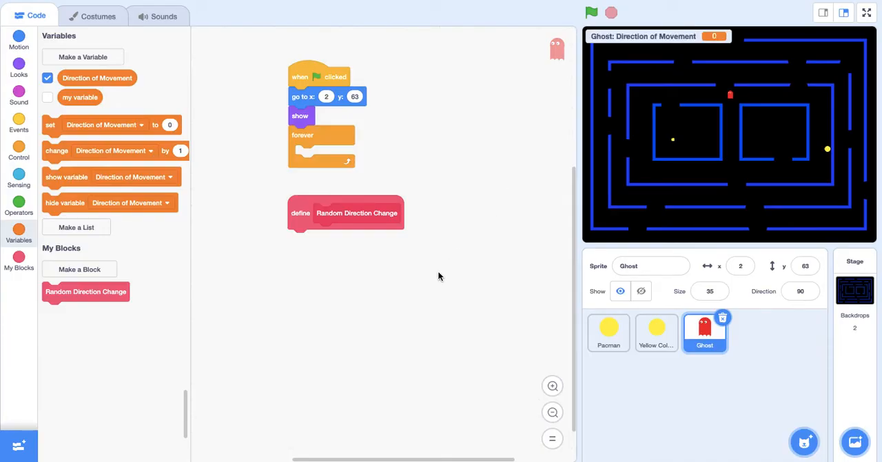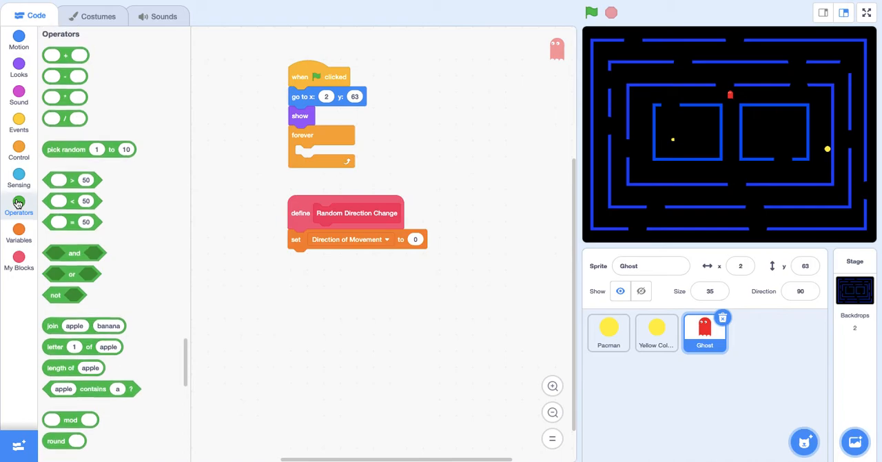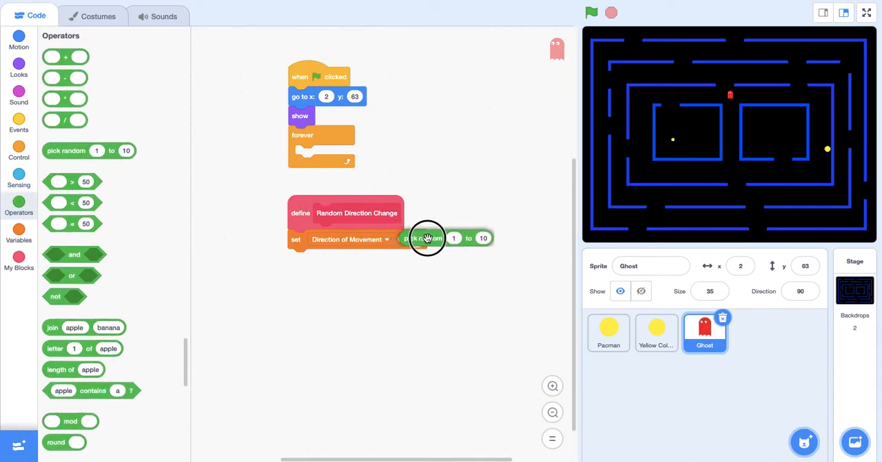Let's click OK, and we're going to use this block, which is set direction of movement to, well, it's not going to be 0, because we want it to be a random direction. So we're going to go to operators, and we're going to grab a pick random from 1 to, not 10, but 4. The reason I'm doing 1 to 4 is because there are 4 different directions that the ghost can move in: up, down, left, and right.